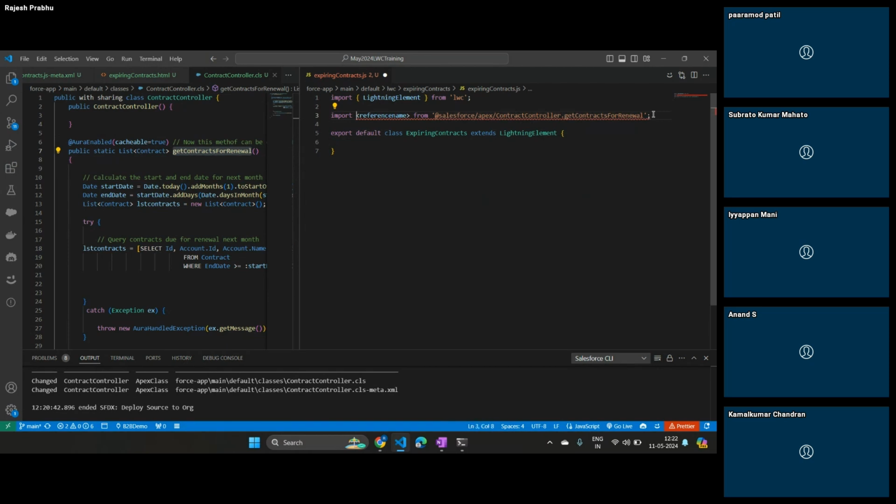Now I'm going to give a reference name. The reference name could be anything. I'm going to make it fetchContracts. That's all it is. So now you can see this is how you import: you bring a reference to the Apex class method.